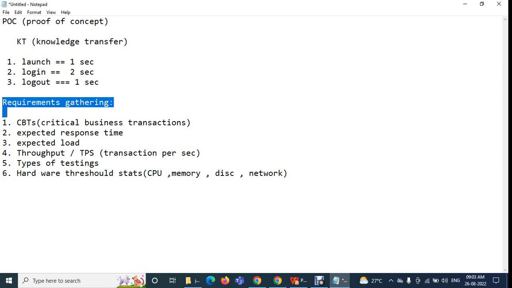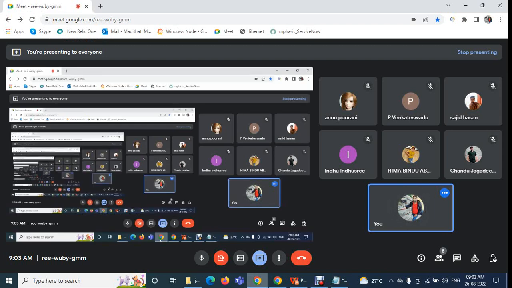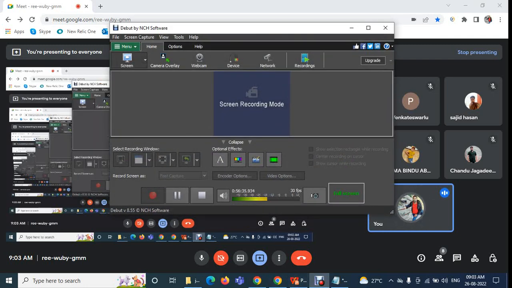So you need to remember this requirement gathering. Okay, so remember these and all things. I will share the PDF with you. Please go through the video, and also read that PDF as well, for better understanding. Okay, I'm stopping here for the day. So if any clarifications are required from your end, let me know.